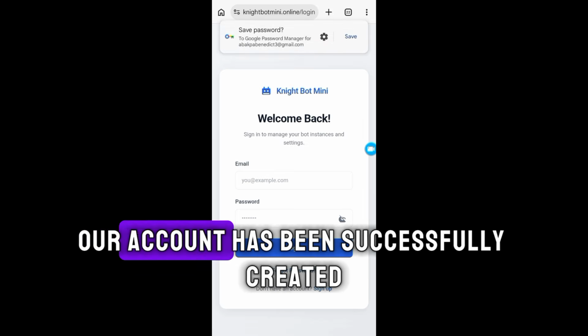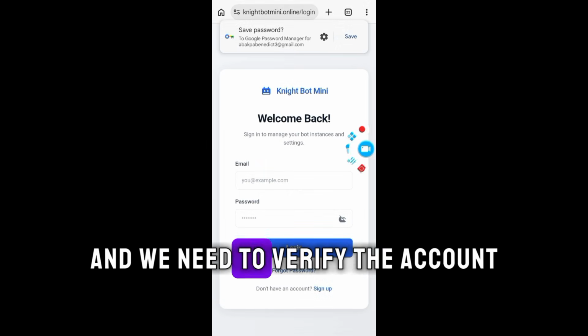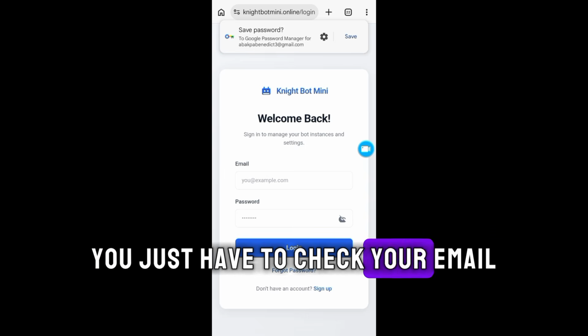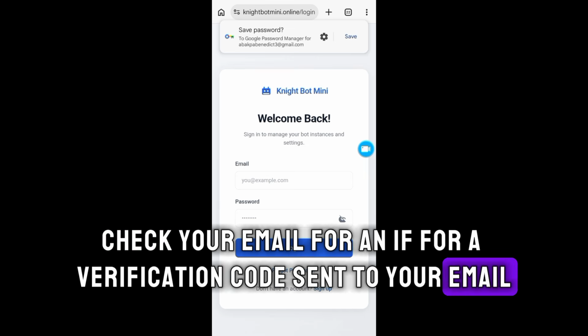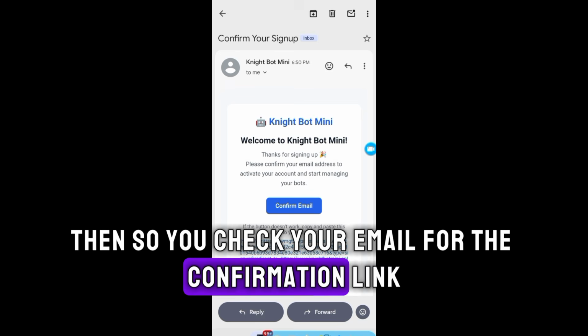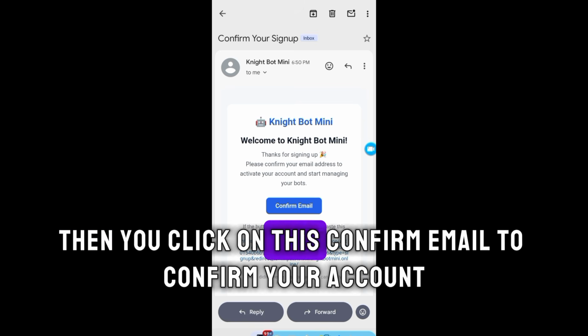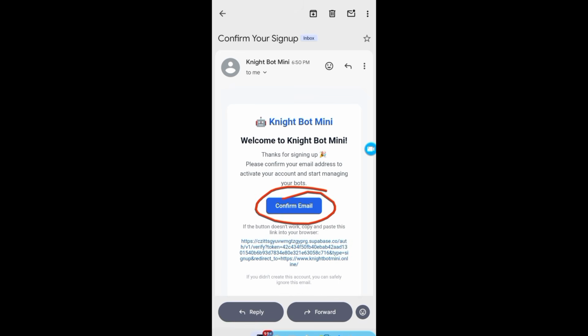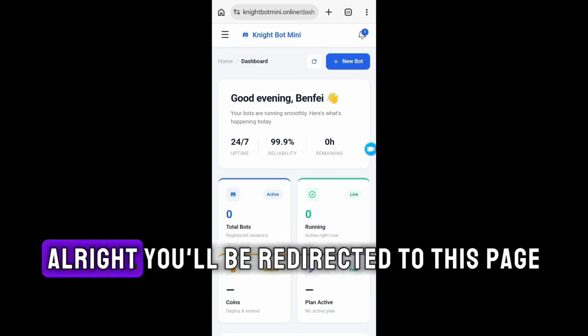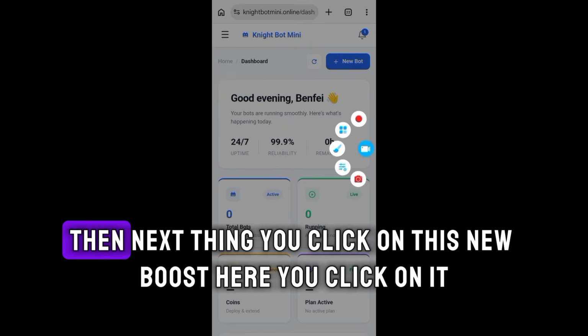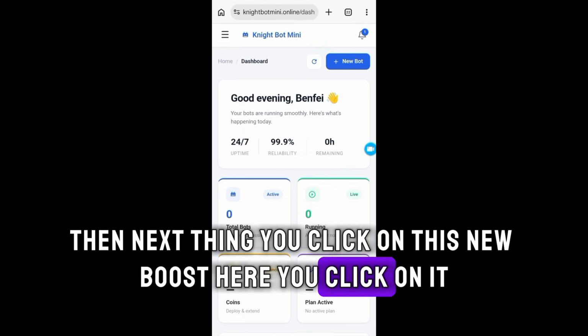Alright guys, our account has been successfully created and we need to verify the account. You just have to check your email for a verification code sent to you. Then you check your email for the confirmation link and click on this confirm email to confirm your account. After that, you'll be redirected to your dashboard. Then next, you click on this new bot here.